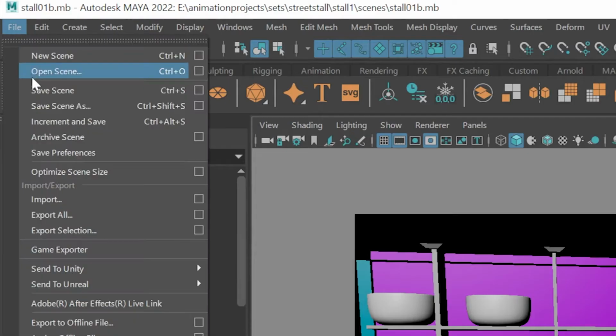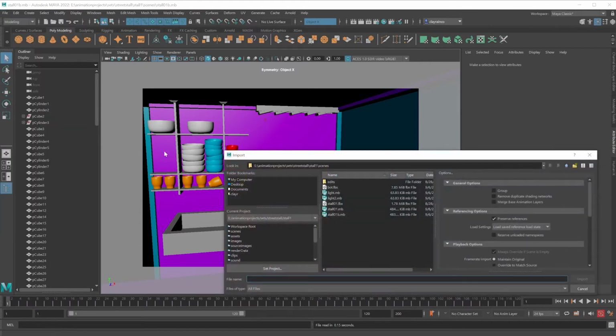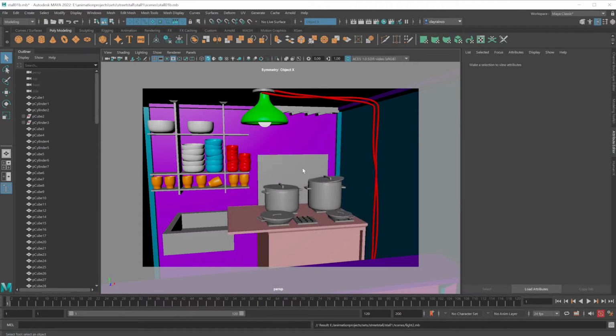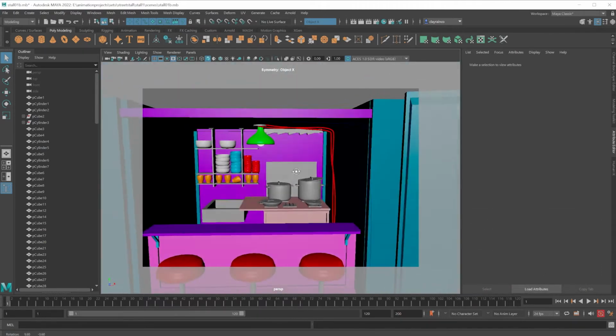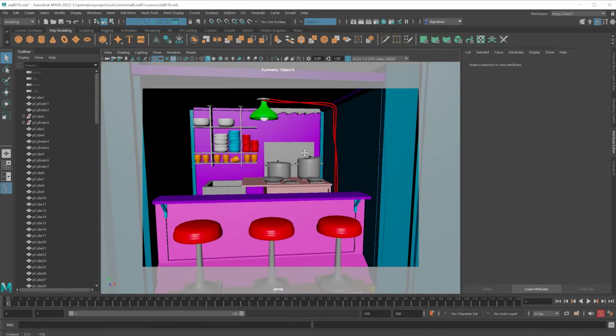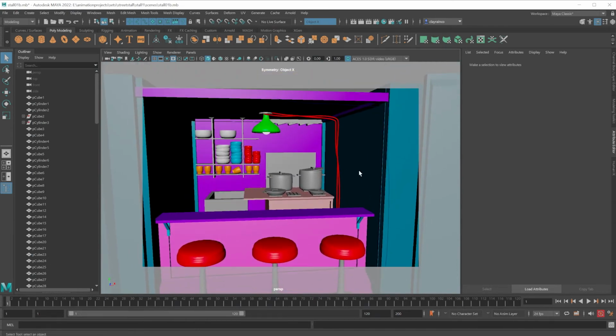and I'll import, File Import, and this is merging the files together. File Import, and import this, and here it is in the original scene with the edits on it. So that's one use of exporting and importing. The next use would be going to different applications.